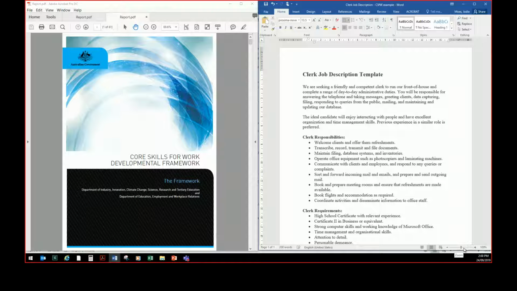This session I want to show you how to apply the Core Skills for Work Developmental Framework to a training benchmark. Now to do that I need to share my screen, so just bear with me for a moment. And what you should be seeing now is two screens, one that shows the document for the Core Skills for Work Developmental Framework, and one that shows a workplace benchmark, so a clerk job description template. So it's just a position description that I've located on the net. I've changed it a little bit to reflect current workplace standards.